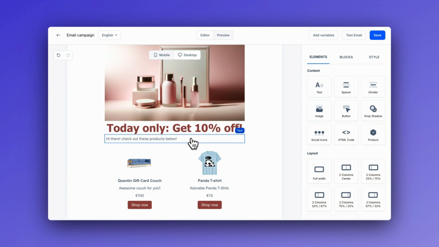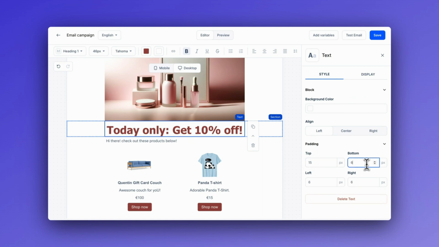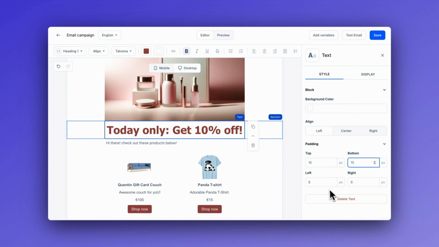Nice, so now we've got some introductory copy as well. I still think we could do with a little bit of padding around this to give it some space to breathe. Let's up this to 15. And then bring it in a little bit as well.